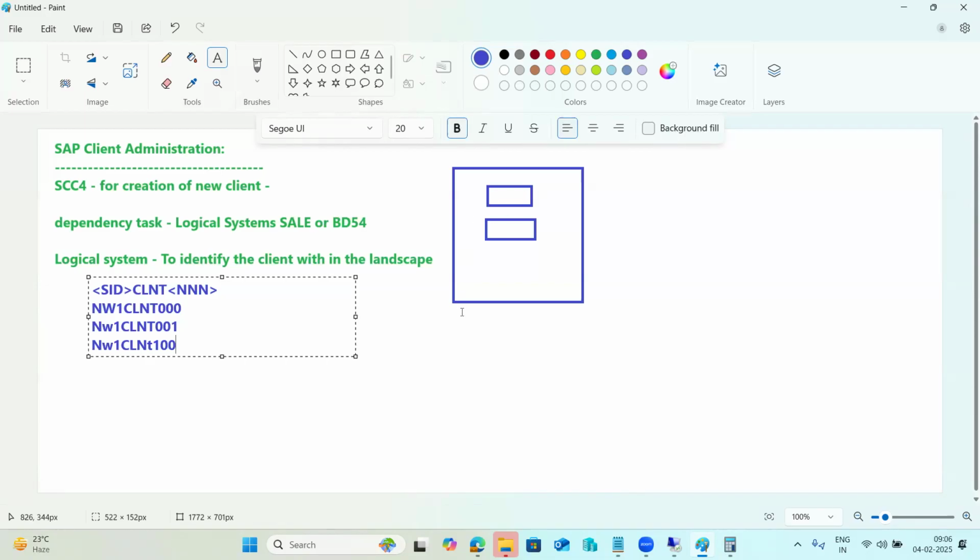Why? Because the system is only one, but the clients are different. The database is only one for every SAP system; the table is only one. But the 000 client data, 001 client data, 100 client, 200 client data, all the clients' data in an SAP system is stored in one SAP database, in the one table. Then how does the differentiation happen?